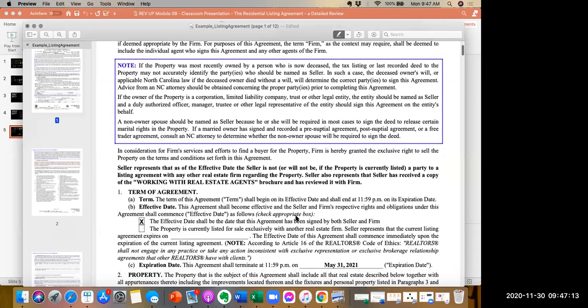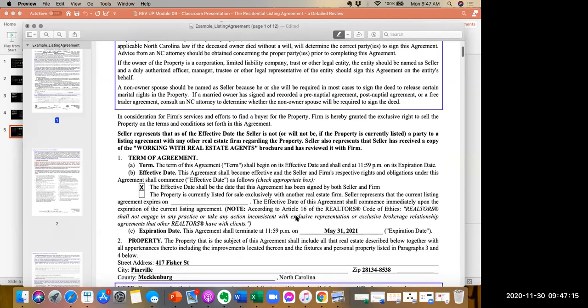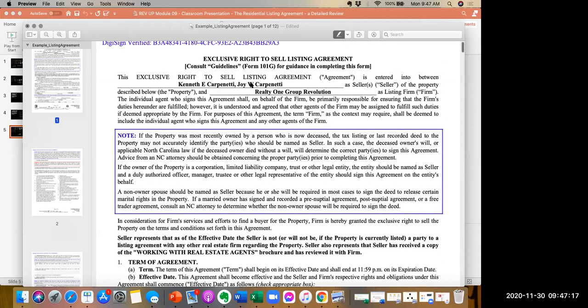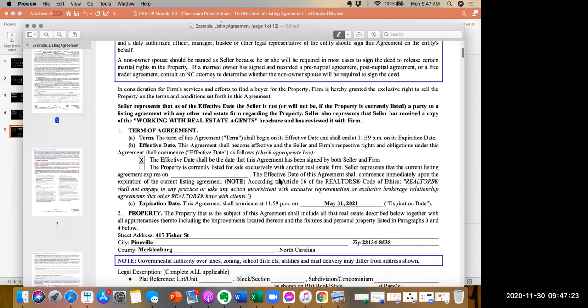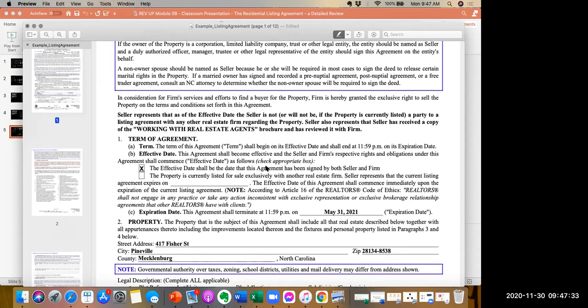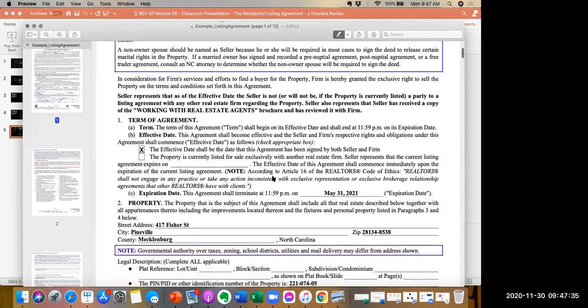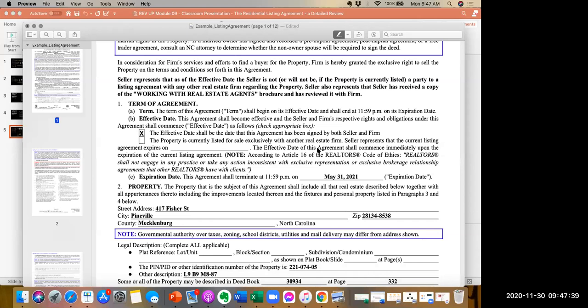Okay. All right. So now we've determined who the listing is between, the seller and the firm. And now under the box, it says, in consideration of firm's services and efforts to find a buyer for the property, firm is hereby granted exclusive right to sell the property on the terms and conditions as set forth in this agreement. So now here's the terms of our agreement, right? So 1A is the term. The effective date is when?